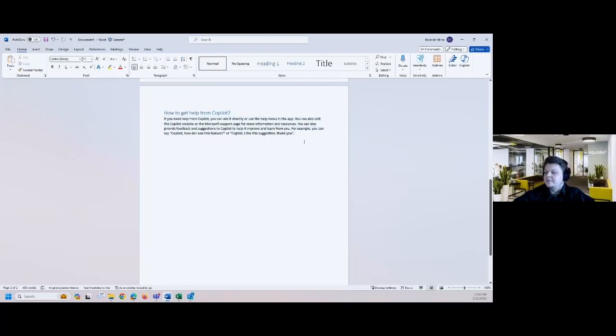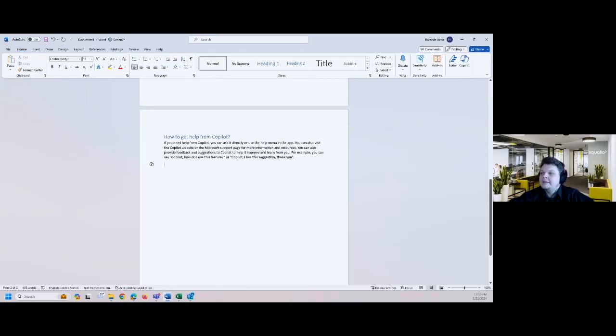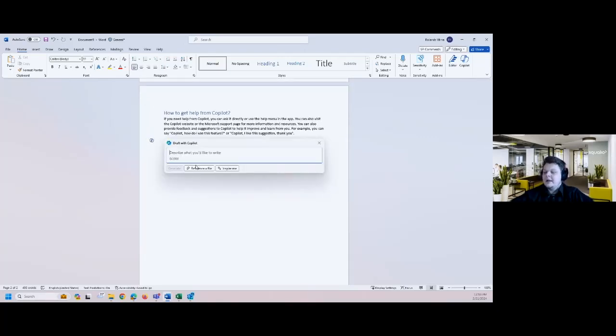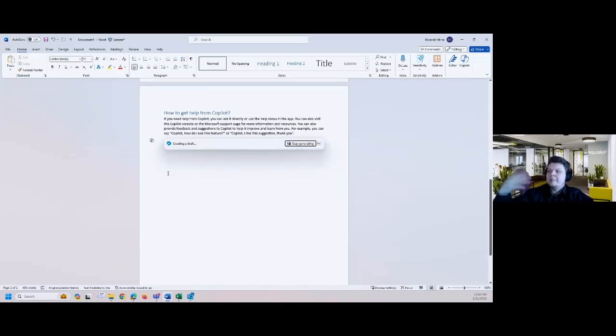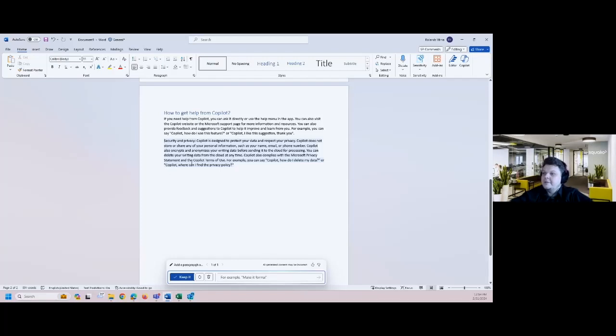In this case, I'll just keep this version, and I didn't see anything about Security Copilot, so I'll just ask Copilot again to add a paragraph about Security Copilot, and let the Copilot fill up my document even more. And in a matter of seconds, we should have a meaningful document made out of basically nothing. And okay, here we have something about security and privacy.